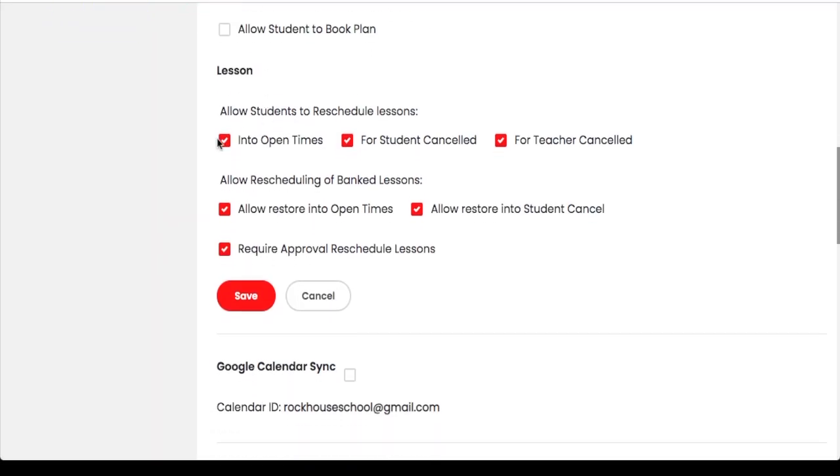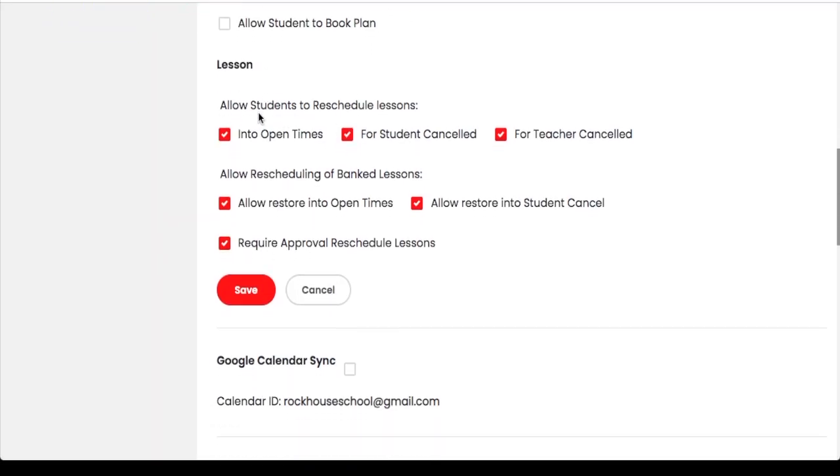Let's go to lessons here. Allow students to reschedule lessons. Again, some schools want only rescheduling lessons under the admin level. Other schools would allow the students to reschedule lessons. So if you do, you could have them reschedule in any open times on the schedule.